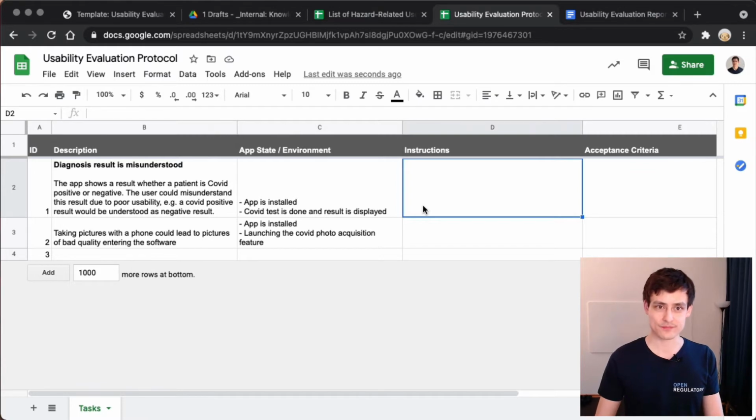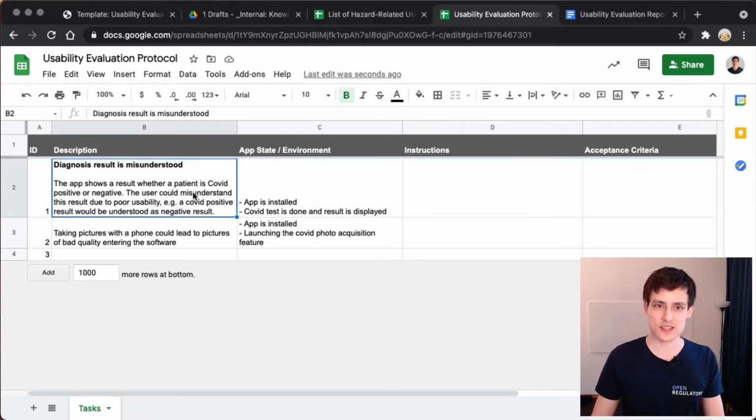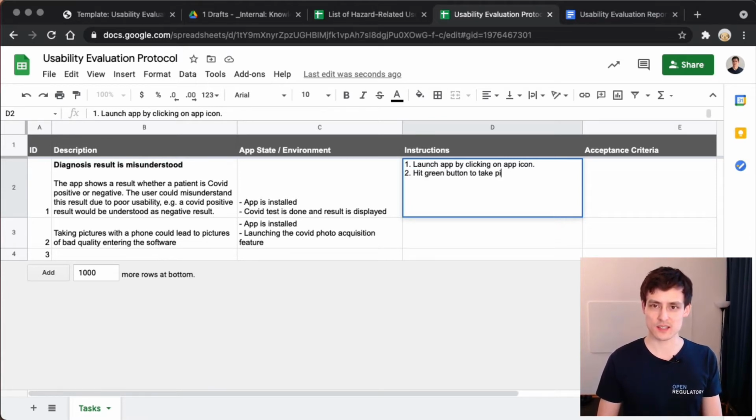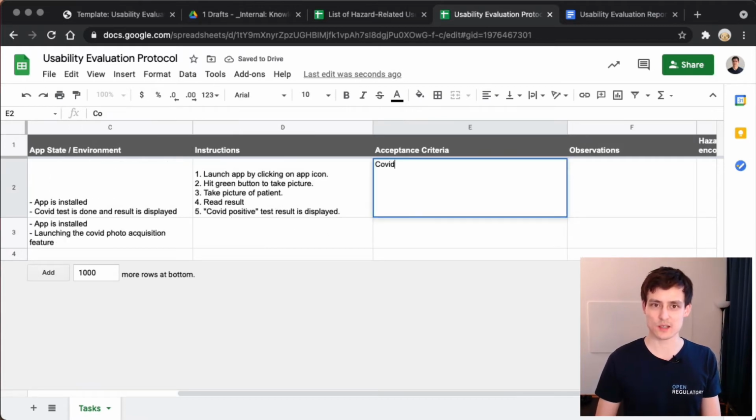So don't write like, so what do we want to do? We want to see if users understand the positive result. Let me show you how it's done wrongly first. First step: launch app by clicking on app icon. Second step: hit green button to take picture. Third: take picture of user, patient. Fourth: read result. Fifth: COVID positive test result is displayed. And then the acceptance criteria would be like, COVID positive test result is displayed.